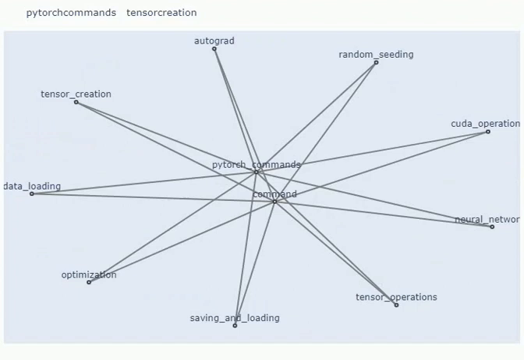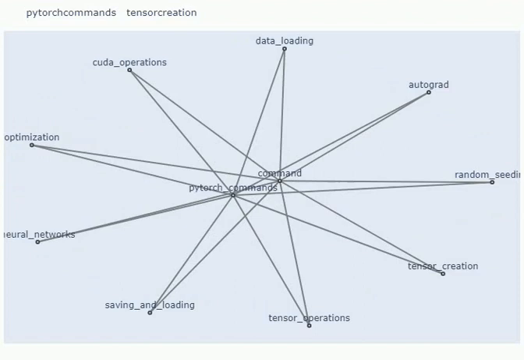Command: torch.nn.Conv2d(in_channels, out_channels, kernel_size). Description: applies a 2D convolution over an input signal. Command: torch.nn.Conv1d(in_channels, out_channels, kernel_size). Description: applies a 1D convolution over an input signal. Command: torch.nn.Conv3d(in_channels, out_channels, kernel_size). Description: applies a 3D convolution over an input signal.